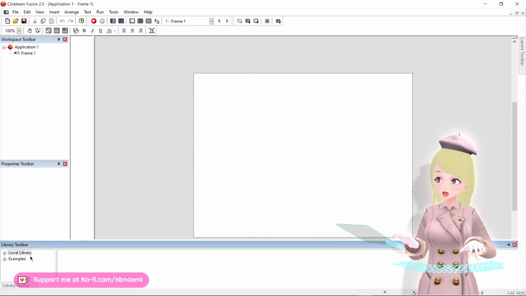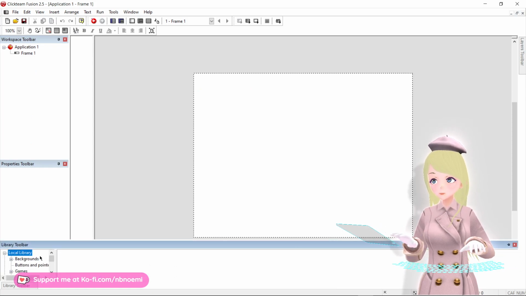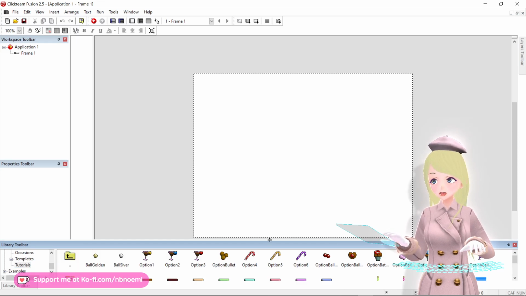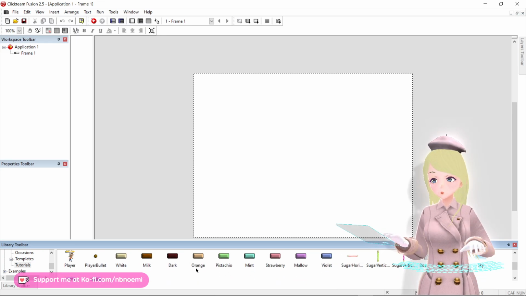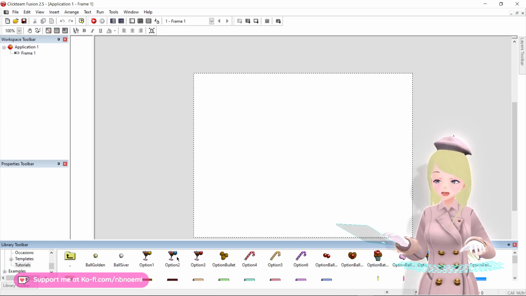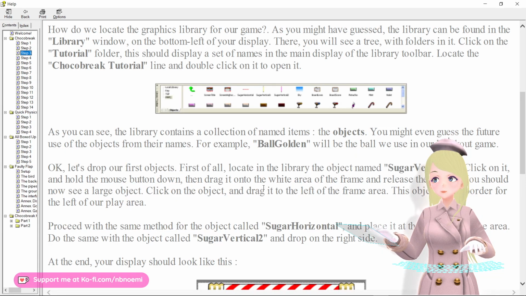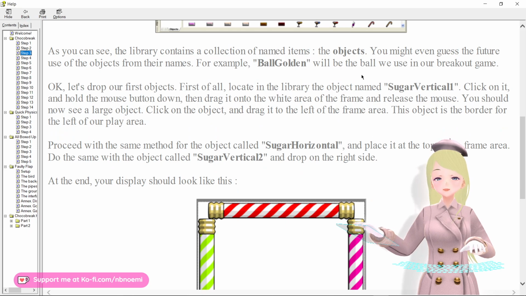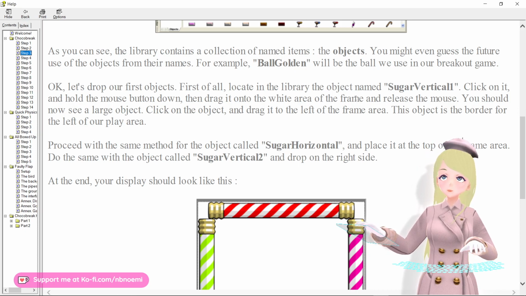So we go into the library toolbar here. Got a local library, tutorials, and Choco Break tutorial. And we have the library displayed on the bottom here. So, as you can see, the library contains a collection of named items, the objects. You might even guess the future use of the objects from their names. For example, Ball Golden will be the ball we use in our breakout game.